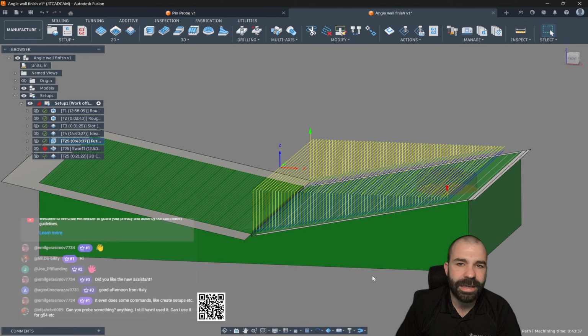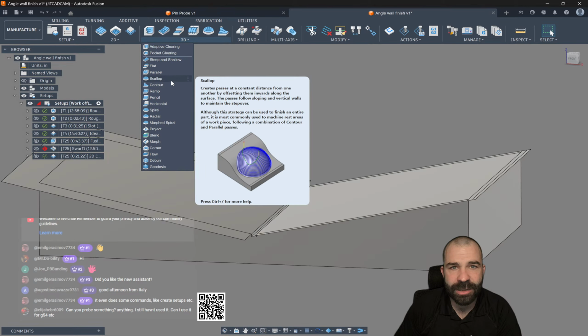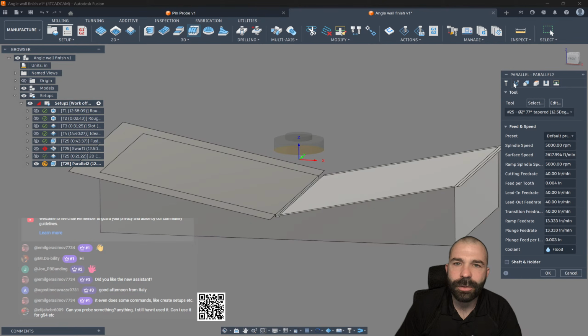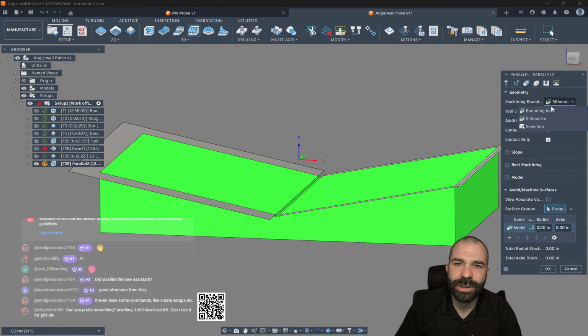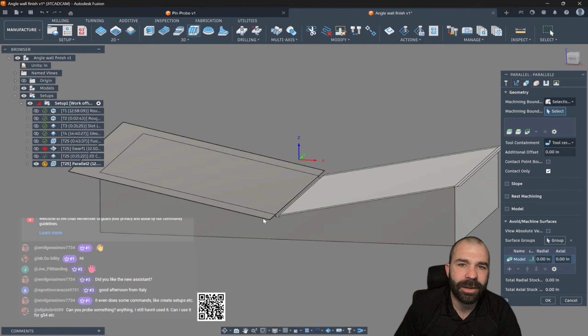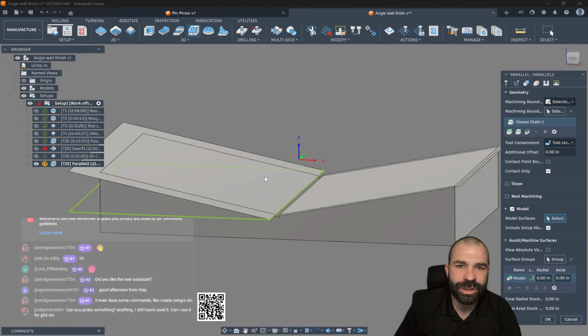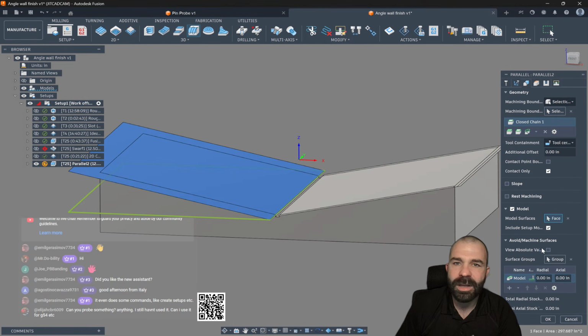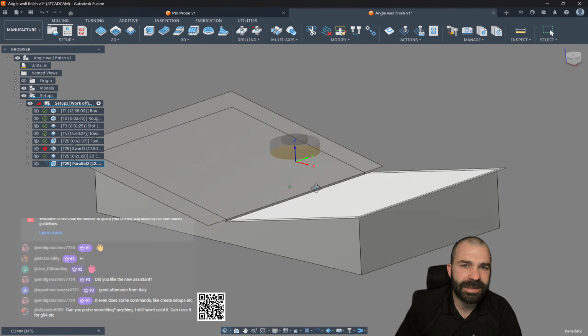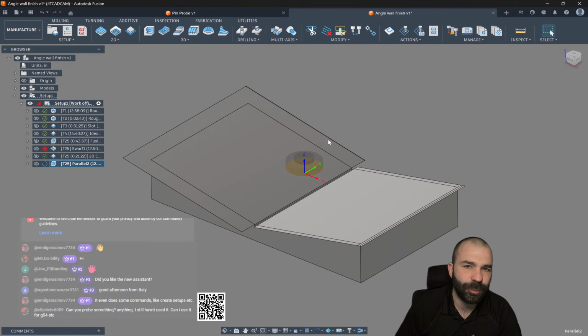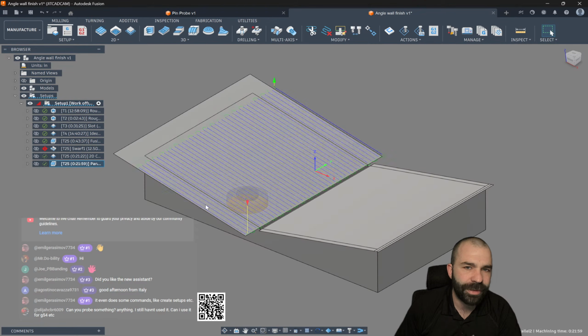However, with the 3D parallel toolpath, if I was to do this from scratch, just so you guys can see, 3D parallel, what is it that you want to machine? Well, I would like to select the boundary. I would also like to add an additional model to machining, which is going to be this guy right here. And the reason for that is I want to extend my toolpath out. However, I don't want that toolpath to waterfall outside of my part.